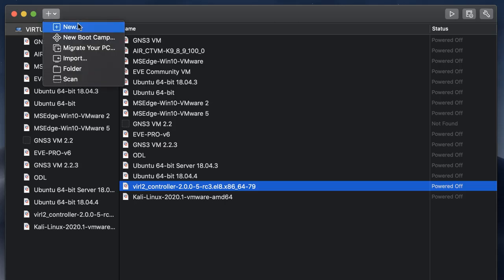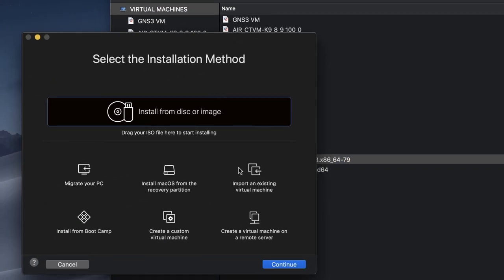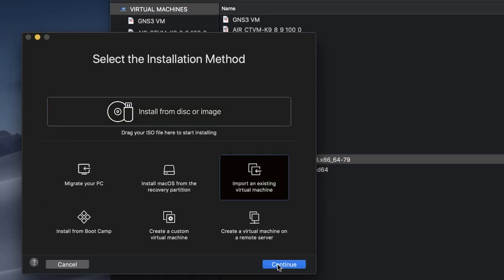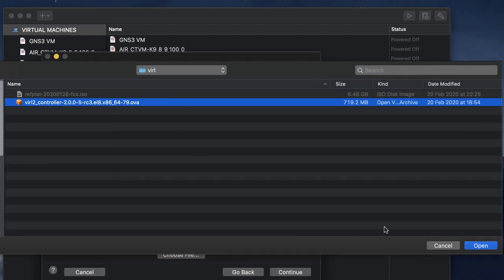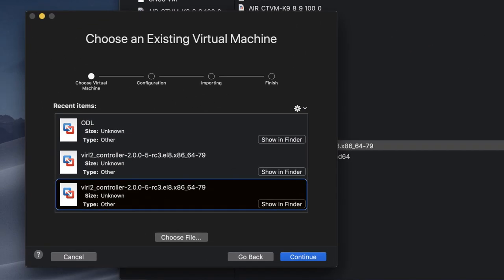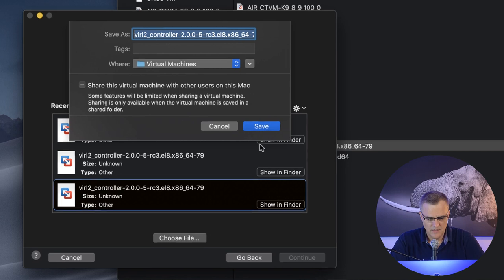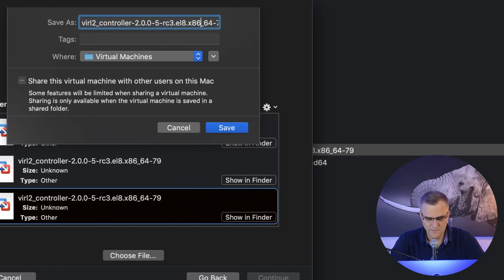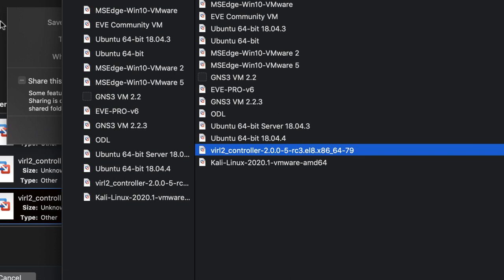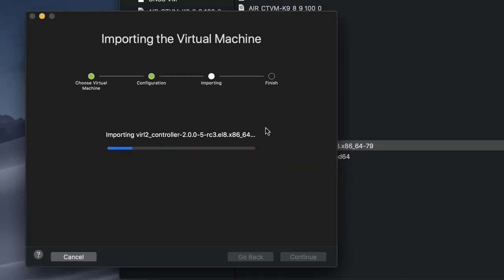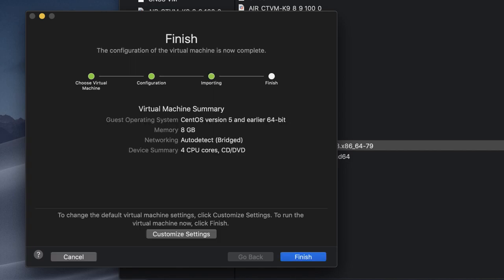Okay, so let's see how long it takes me now to get Cisco VIRL up and running. So I'm going to add a new virtual machine. I'm going to import an existing virtual machine. Click continue. I'm going to choose the file, which is this VIRL OVA. Click open. Click continue. I'm just going to use the defaults. Now I've already got a VIRL virtual machine, so this will show up as virtual machine 2 because I've already imported this previously. So I'm going to click save. Now the virtual machine is imported.